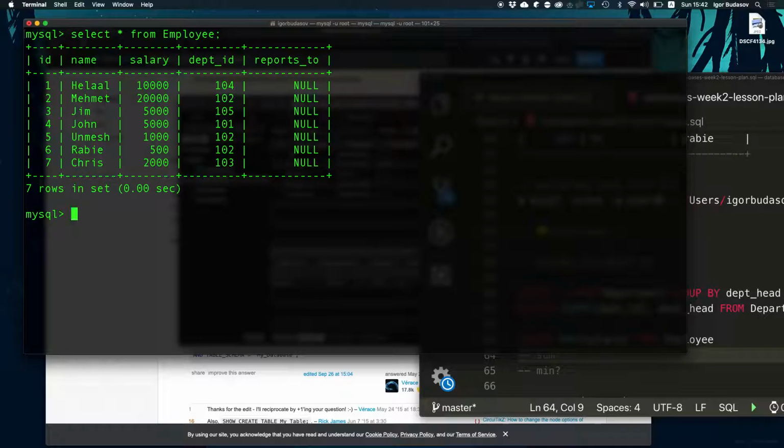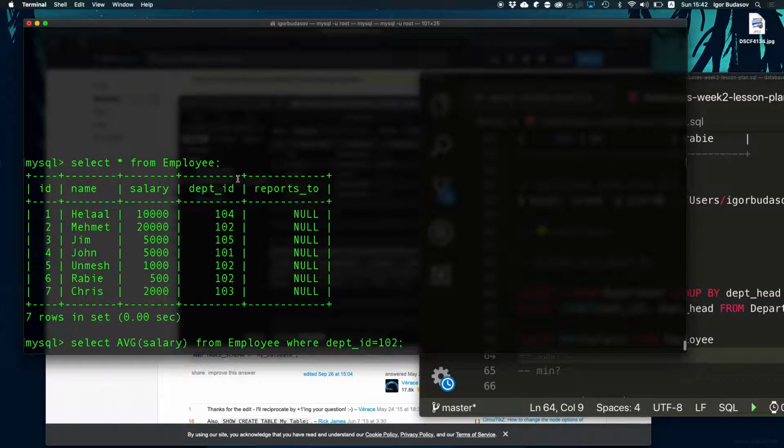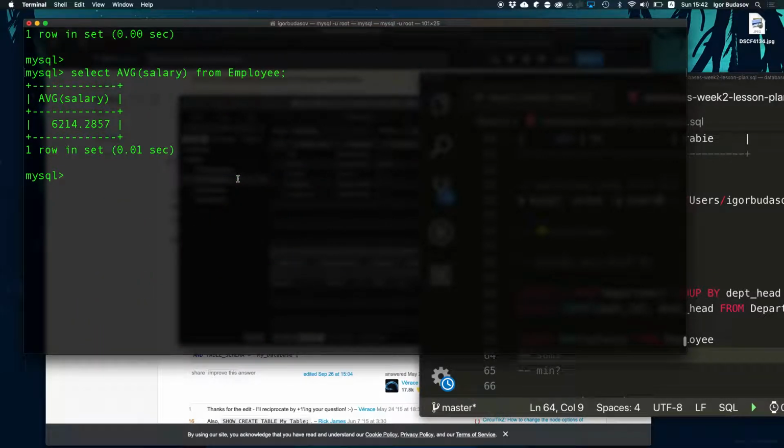What if we want to know the average salary in the department? In the department. So the start is going to be like this, probably. And where the department name or department ID, for example, 102. Right, we have a few records for 102, right? Yes. And it's different from the average salary in the whole company.